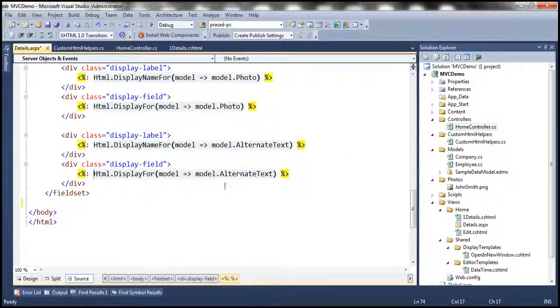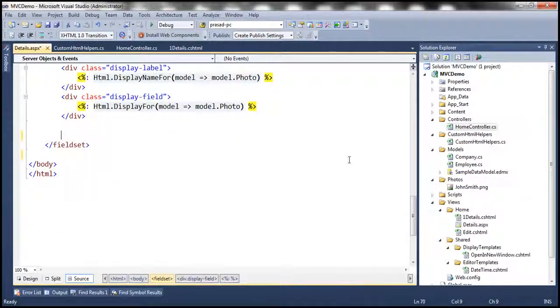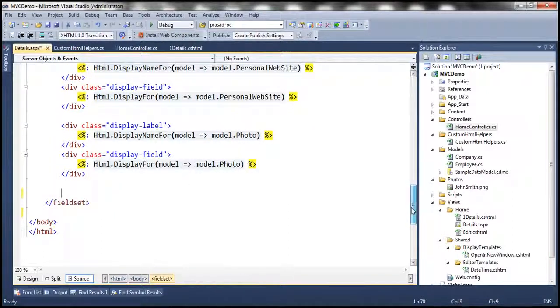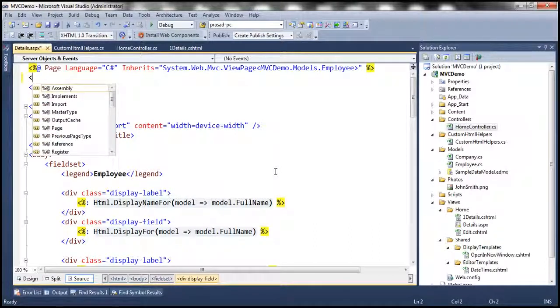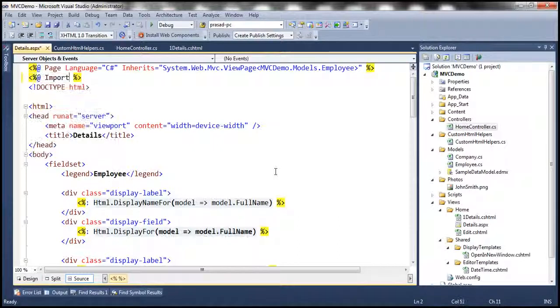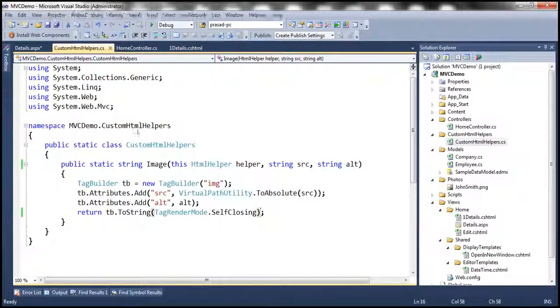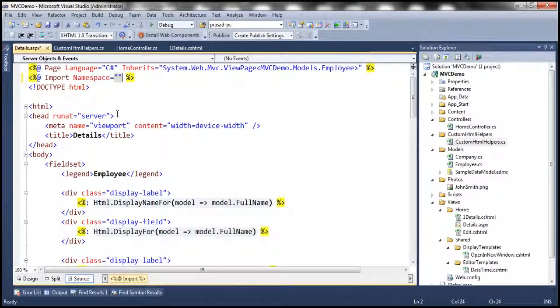So now let's actually get rid of this div, and then here we are using DisplayFor, but we want to use our custom image HTML helper. So let's go ahead and import the namespace. The namespace within which our custom HTML helper is living in is MVC.Demo.CustomHTMLHelpers.